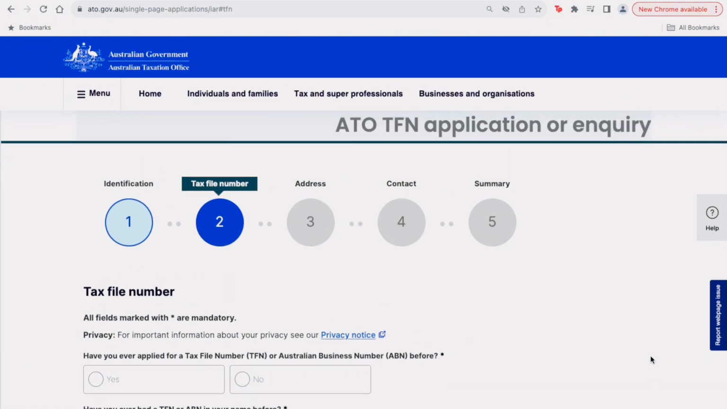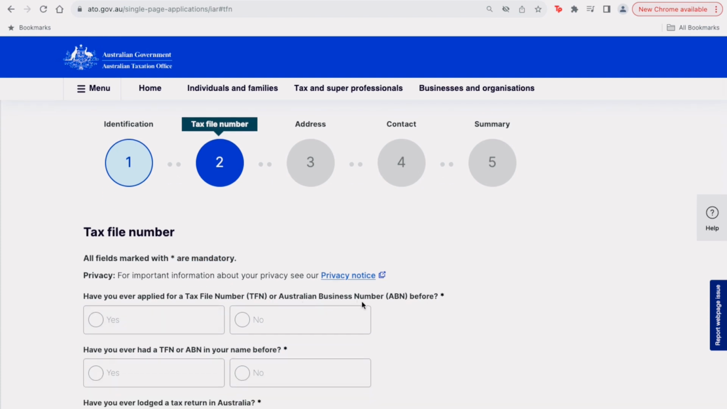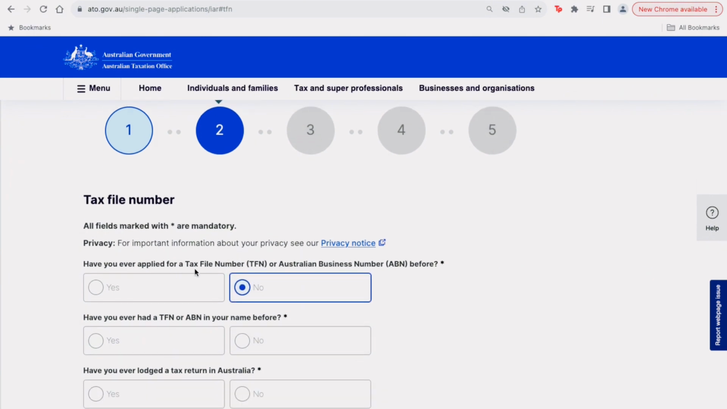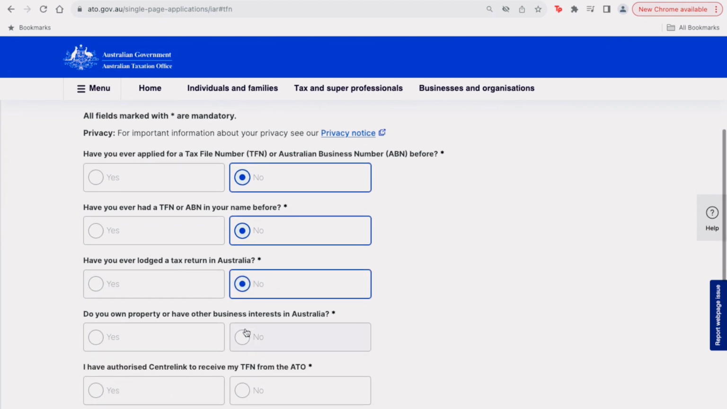The next step is to provide your tax file number details. They will ask you a couple of questions, and as you can see here, the asterisk sign means they are mandatory. First thing they ask about is whether you have ever applied for a tax file number or Australian business number. Select no. Have you ever had a TFN or ABN in your name before? Select no. And then, have you ever lodged a tax return in Australia? We will select no again.